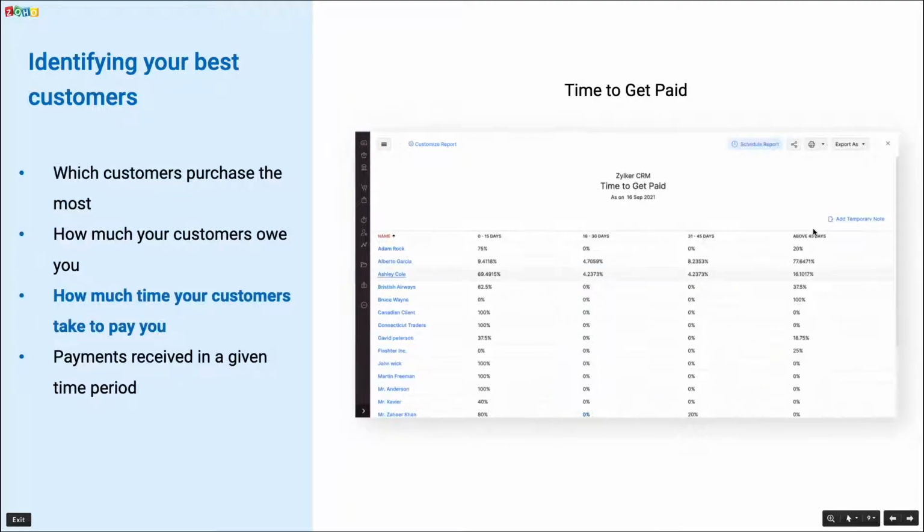Next report is how much time your customers take to pay you. Some of your customers might pay you before their credit period. Some of the customers might not. It would be great to know who's paying you when, and that is the Zoho Books report called Time to Get Paid. With this report, you can find during which time period your customer pays you the most. It could be in the first 15 days, or the next 15, or the 31st to 45th days, or does it take about 45 days to pay you.